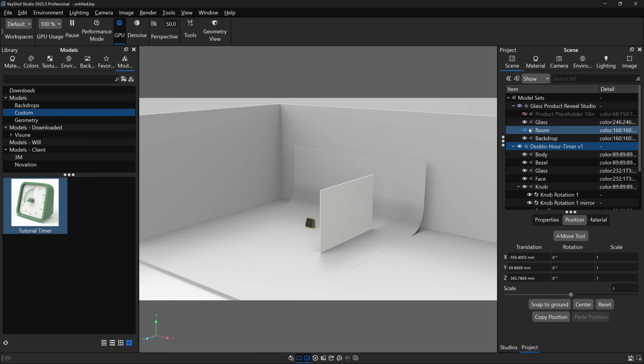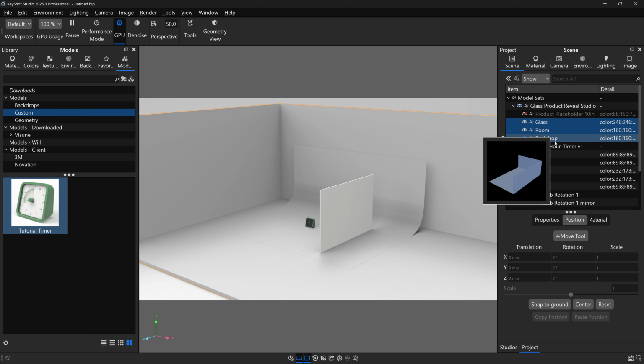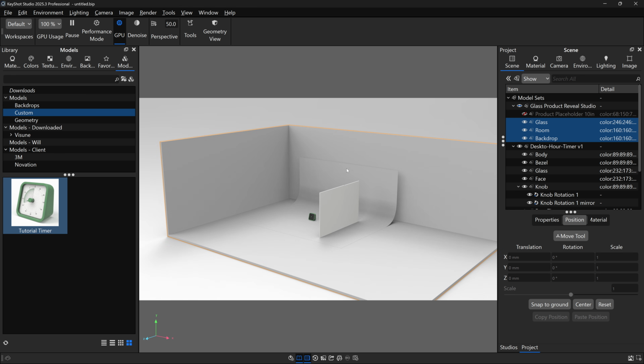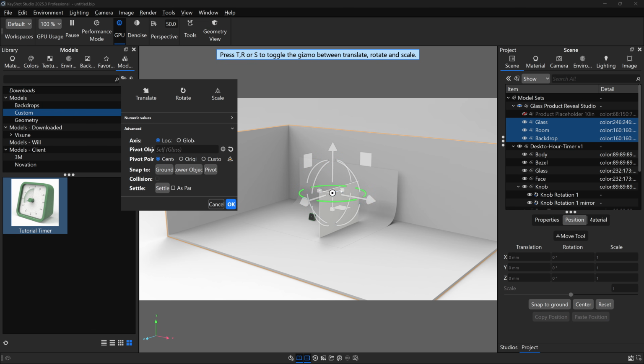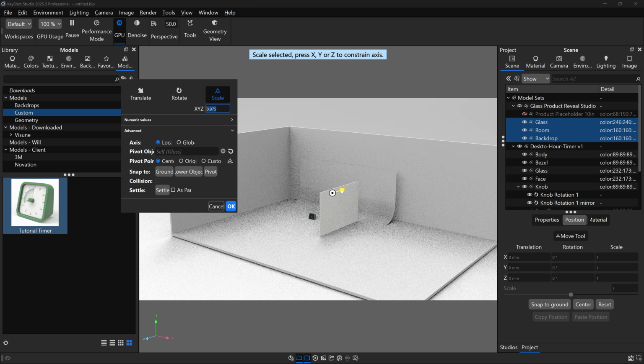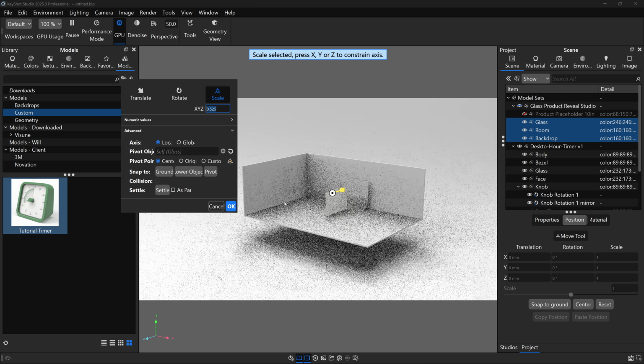We're going to go into our model set and grab everything within here, the glass, the room, and the backdrop, and I'm holding Control to select all those. And I'll hit Control D as in Delta to bring up the Move tool. Now, with the updates to KeyShot 2025.3, we have a new gizmo, which is pretty cool. I'm going to go ahead and just hit S to go into scale mode. And if I hover over one of these cubes and hold Shift, I can uniformly scale this entire set down.